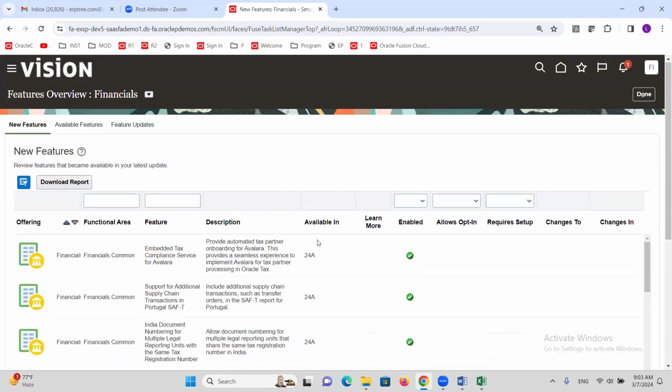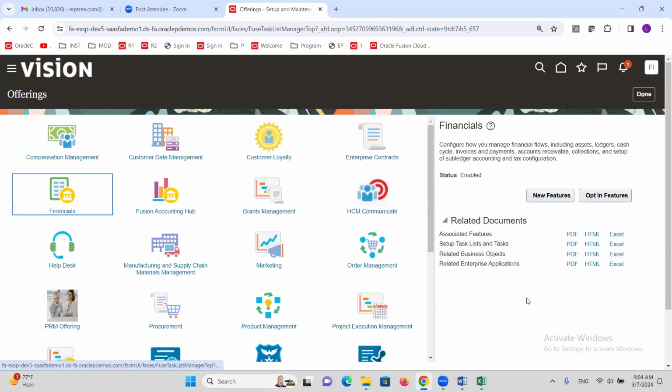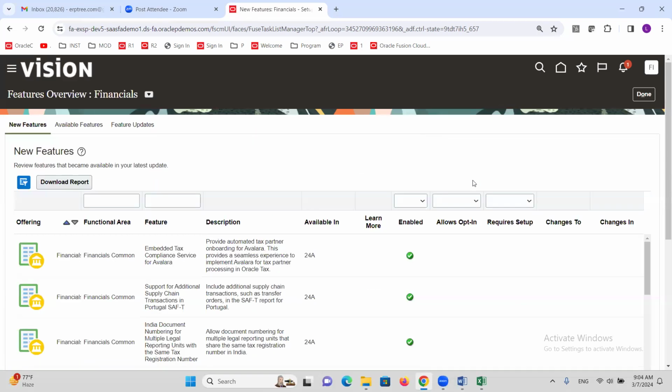There will be small changes. They may add one checkbox, or they may change certain field behavior, or they may add small functionality. So this is the place where you can see, in the latest patch application, what features are added. This you can see from here. So that's how it is.